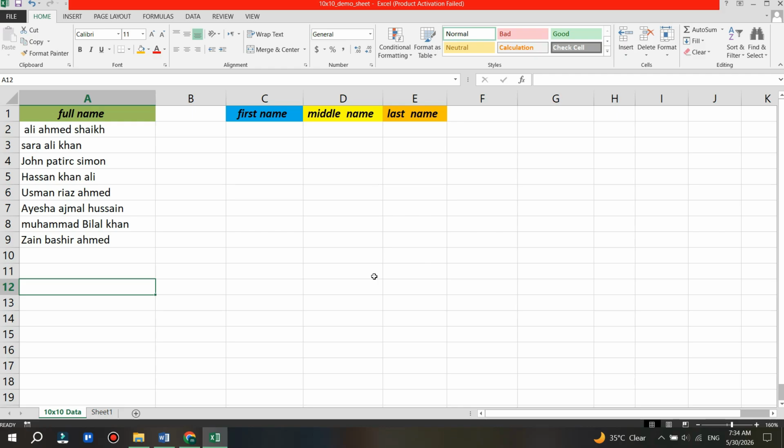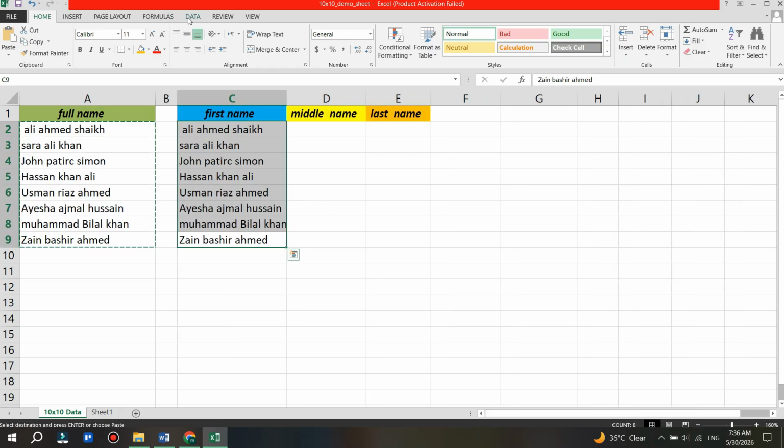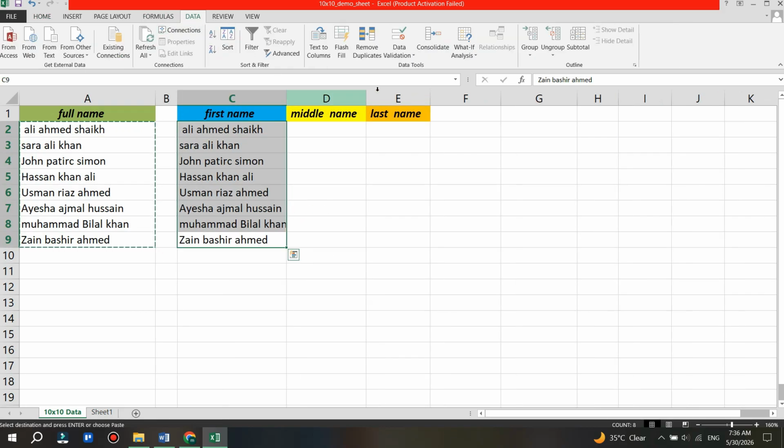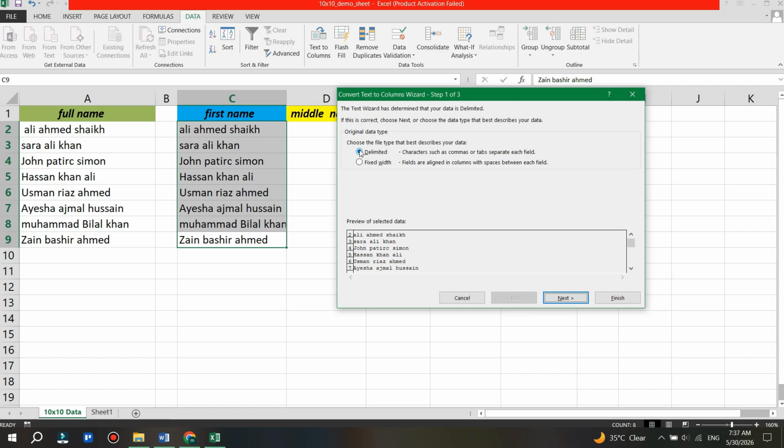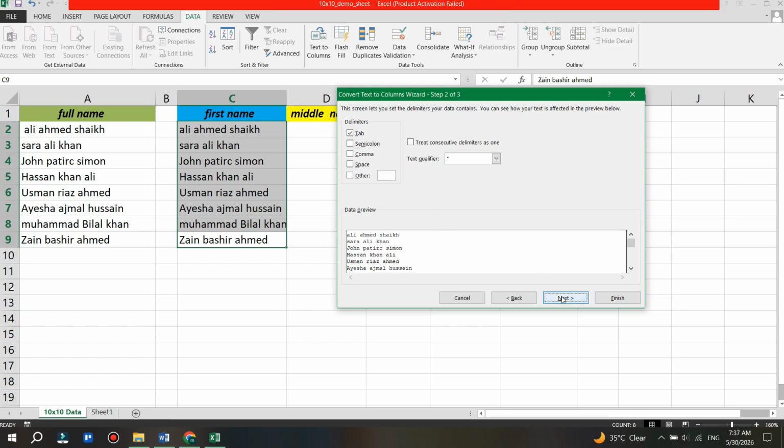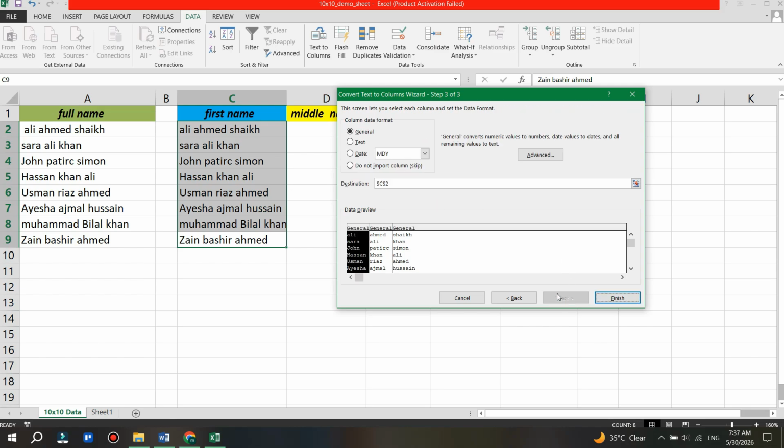First, select the column that contains the full names. Then go to the Data tab on the top menu and click on Text to Columns. A wizard will open, so choose Delimited and click Next. Now select Space as the delimiter because our names are separated by spaces. You can also see a preview of how the data will be split into separate columns.